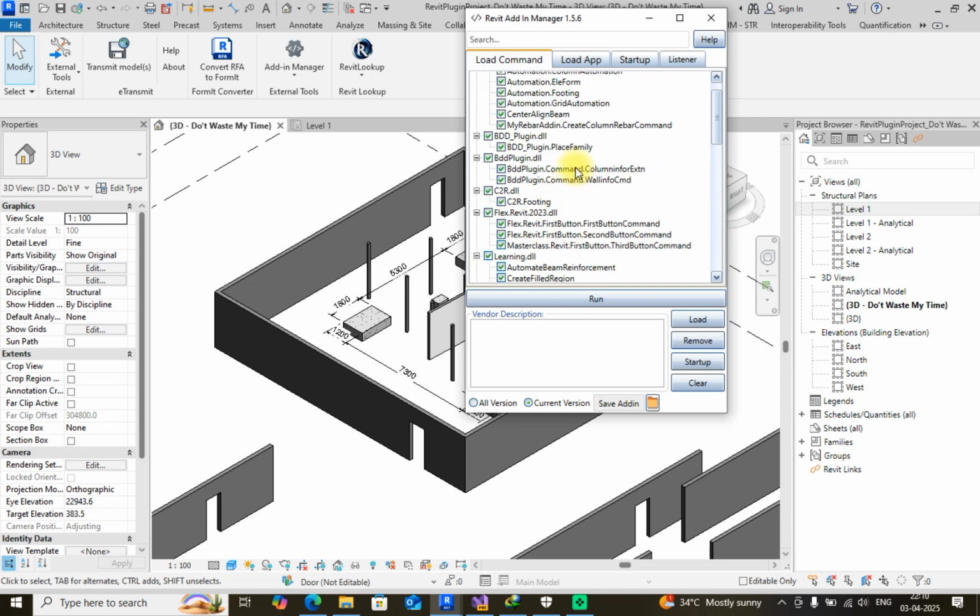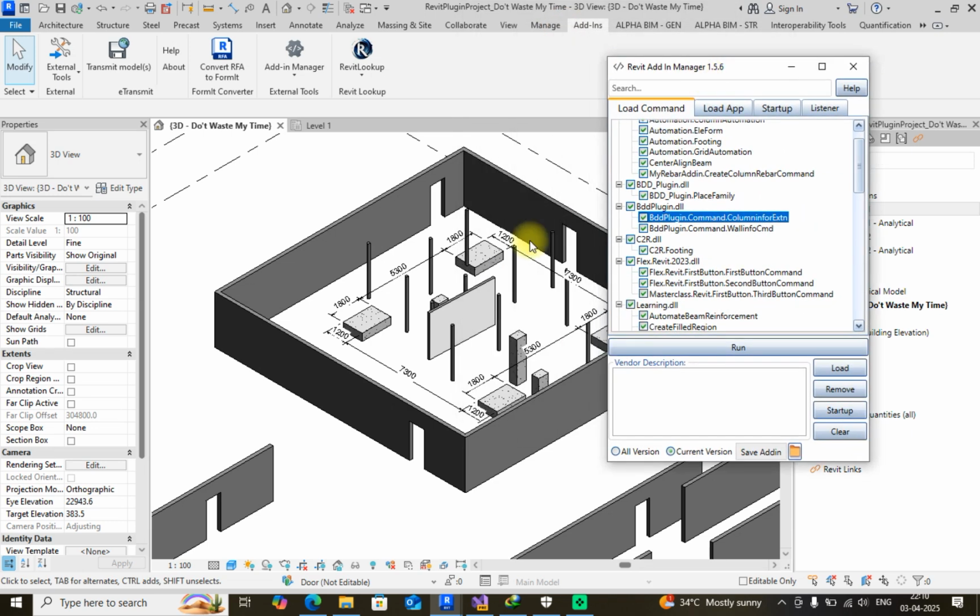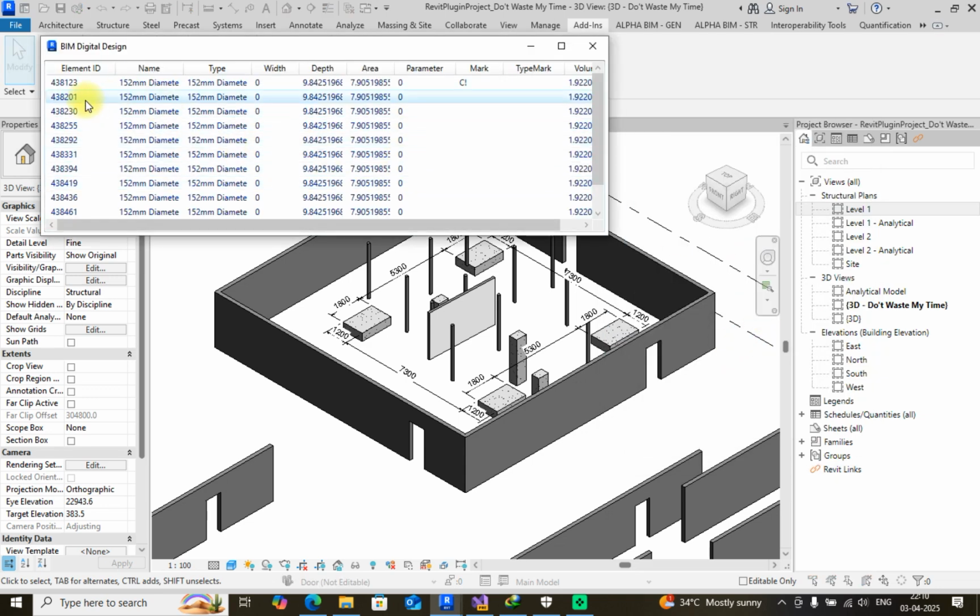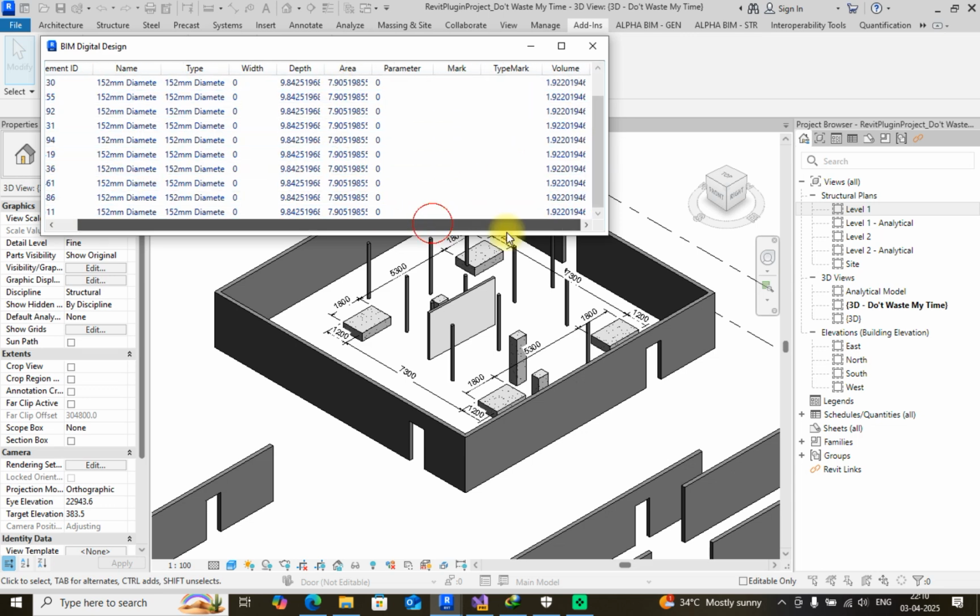So basically, suppose we have the columns and you want to get the information. So I run this command and I get here what columns we have: the element ID, the names, the types, the depth, areas and parameters, what type parameters.